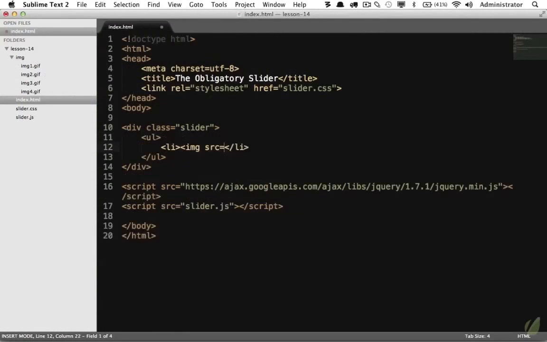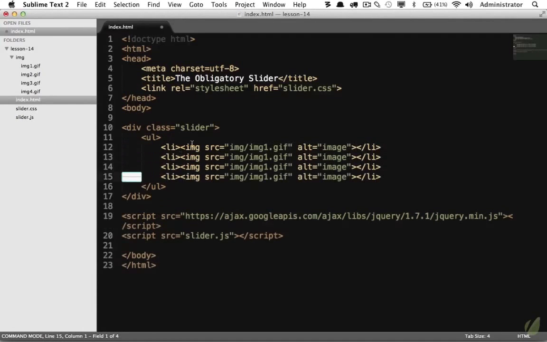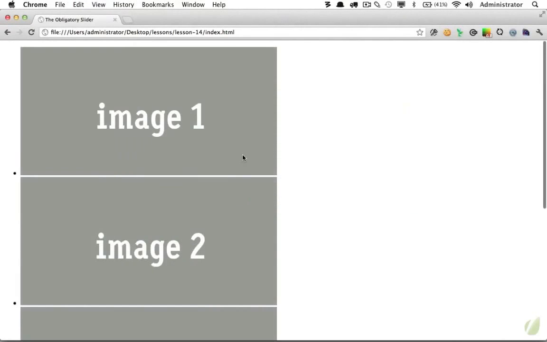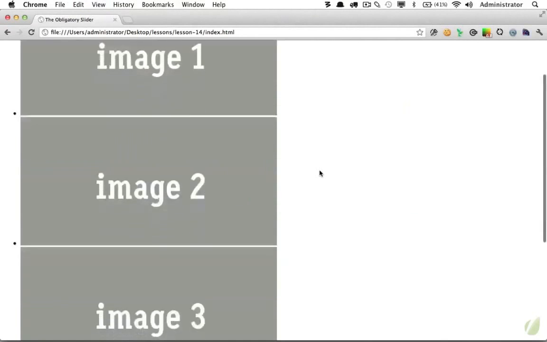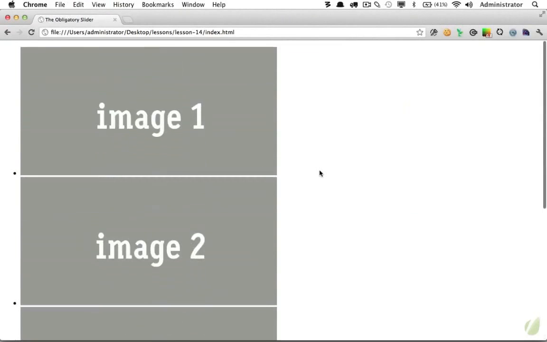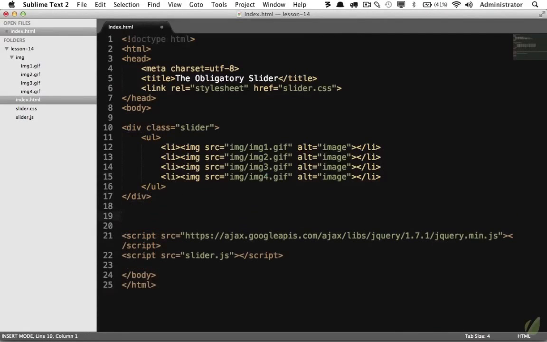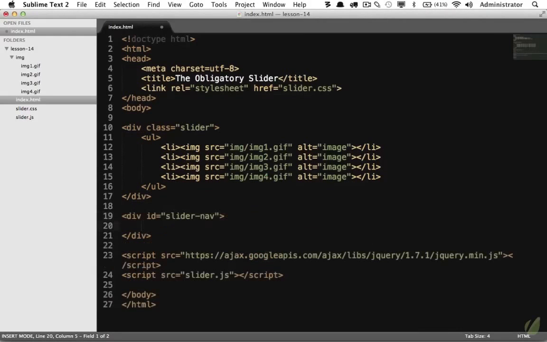We'll have an image that links to img/img1.gif, give it an alt of something generic, and then I'll duplicate that 3 times, and we have 2, 3, and 4. Let's view that in the browser. Okay, so now we just have this big list of images, but that's not going to help us. So the next step is we need to take care of the navigation as well, and we'll place that below. And this time we'll give it an ID of slider-nav, but feel free to give this any name you want.